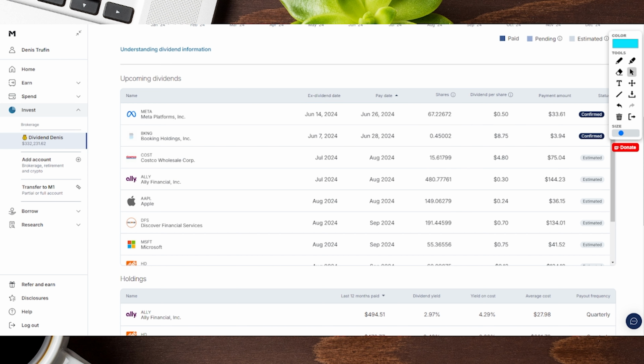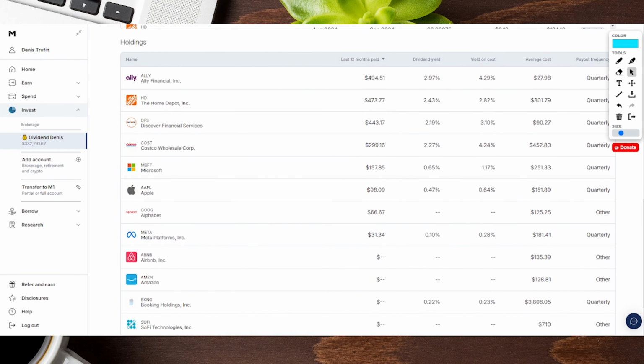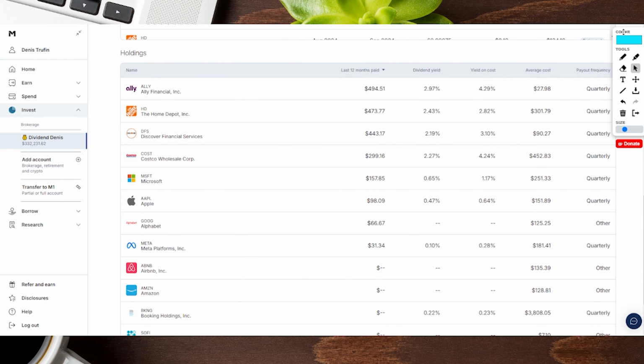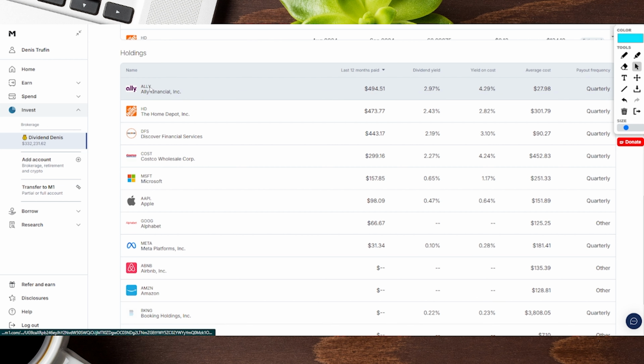And then if we keep scrolling, this is probably one of my favorite parts of this, because typically you do need to have a paid software to get this information, and that is the yield on cost information. So you can see the companies that you hold, in the last 12 months how much they paid out, what their current dividend yield is, and then what the yield on cost is.